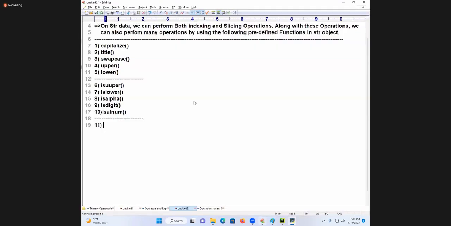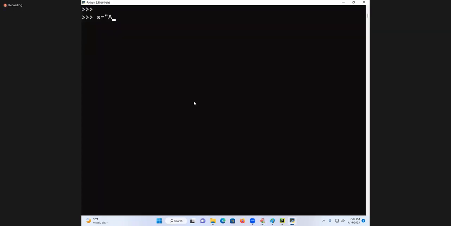What is the function name now? One more I will write. S is equal to apple is in red. I am writing something like this. Now split it. How do you split? S dot split. Are you getting or not? Now, I will write it.